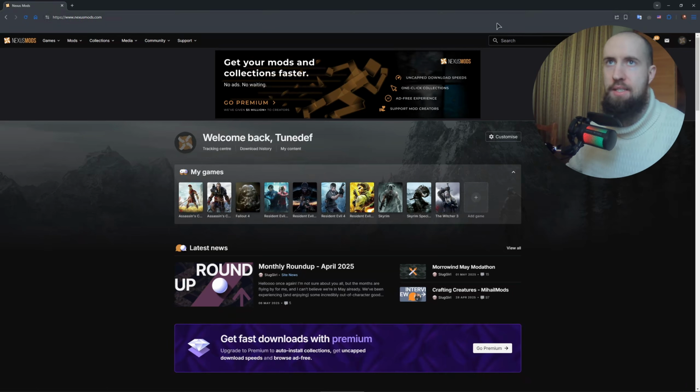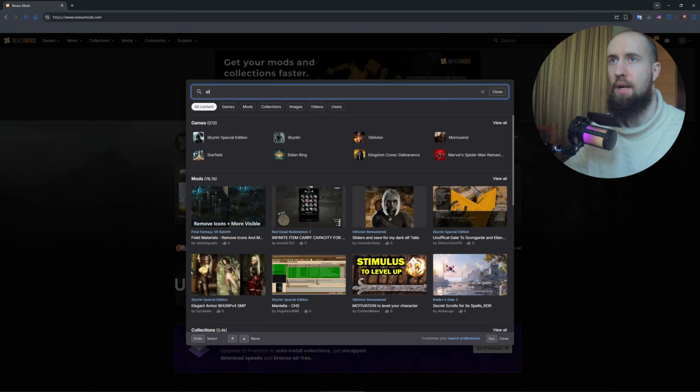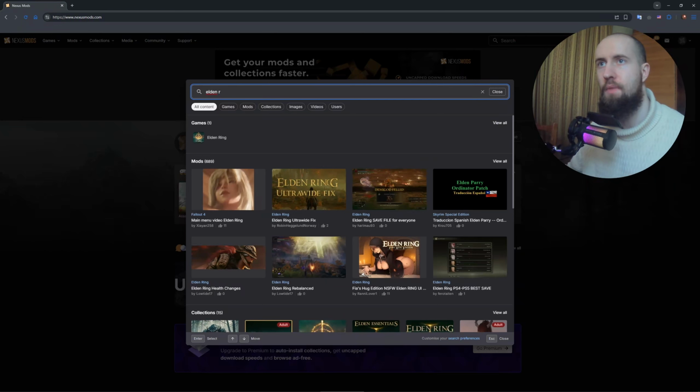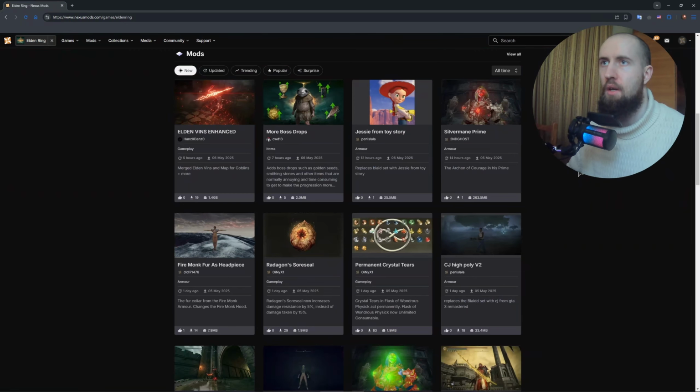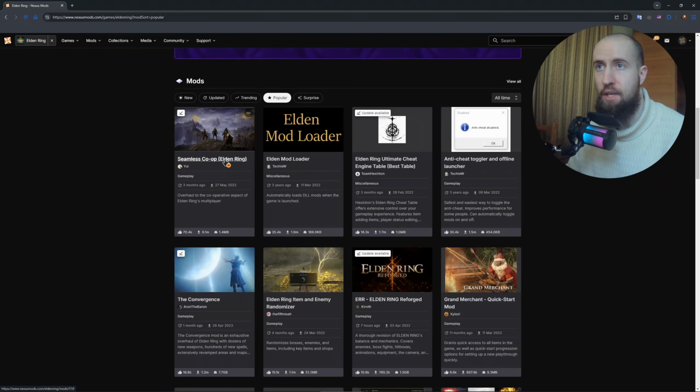So firstly, guys, go to Nexus Mods. It's very easy. Just type in Nexus Mods on the Google search. After that, you will need to search for a game, which is going to be Elden Ring, of course, and go to its corresponding section. Now in here you have two ways of downloading both mods. You can search in the popular. As you can see, the first one being Seamless Co-op. Let us install this one first.